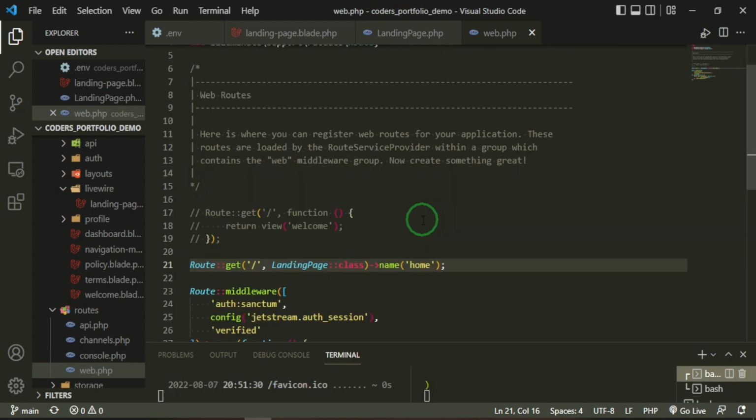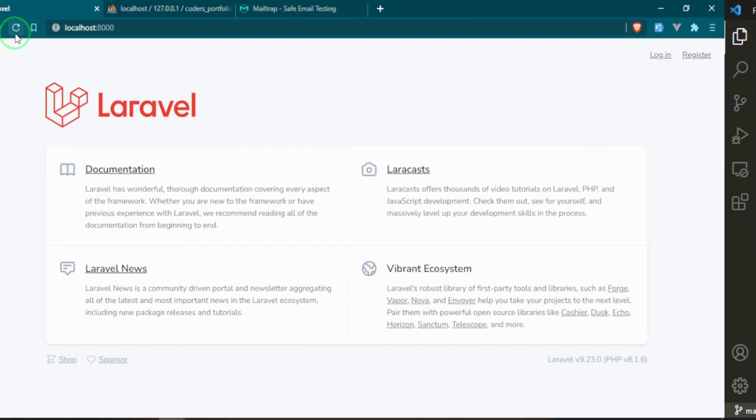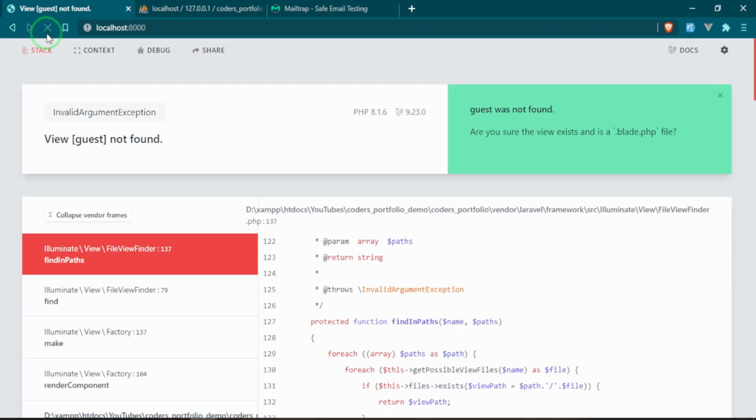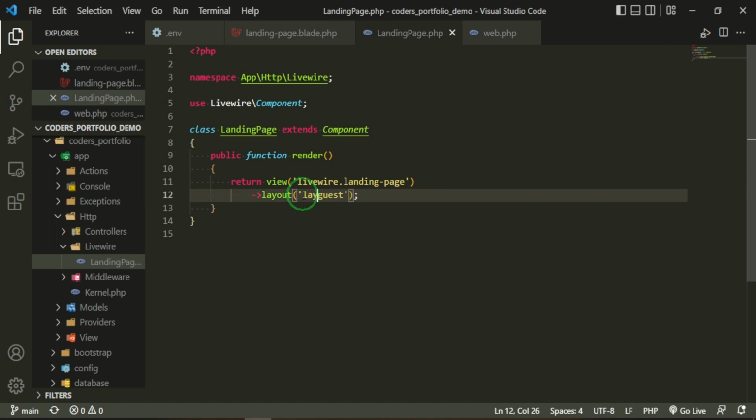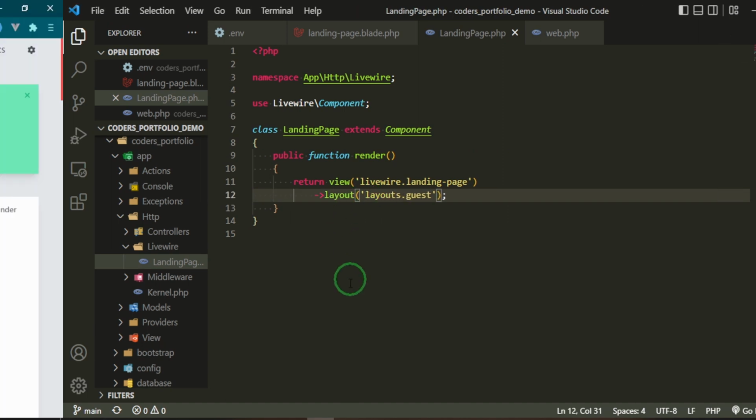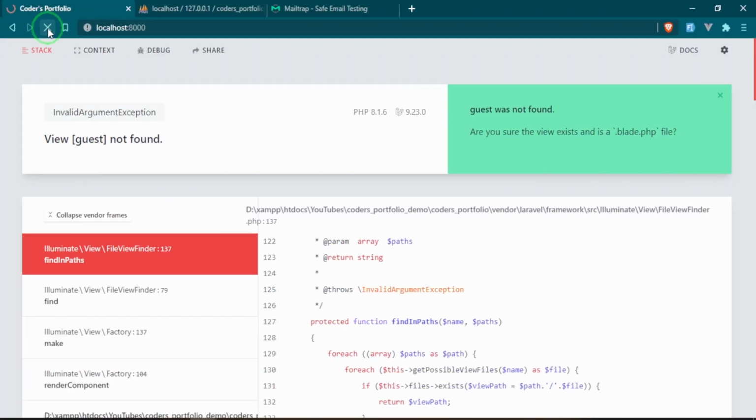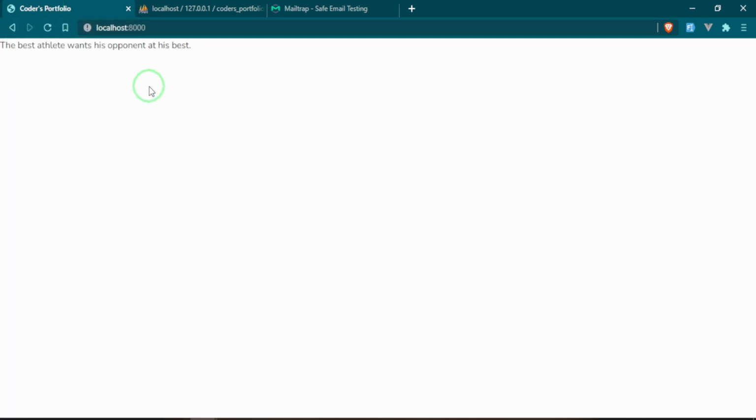Fantastic. Let's go and make sure that everything is coming through okay. We're probably going to get some errors, but we'll deal with it. Okay, so view guest not found, and that's because in the landing page, we need to do layouts.guest. Okay, let's try it again. Cool, so we are now seeing that component.